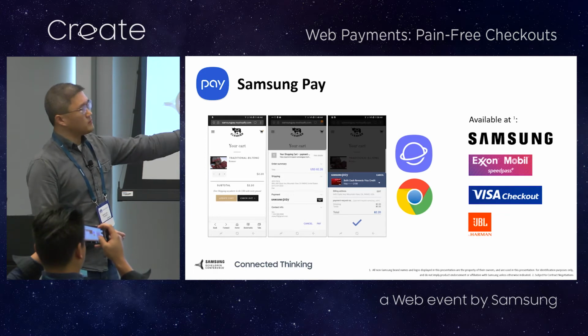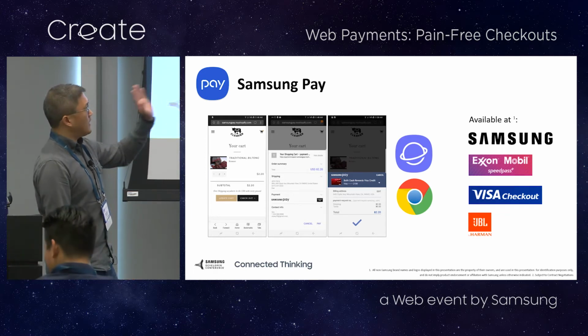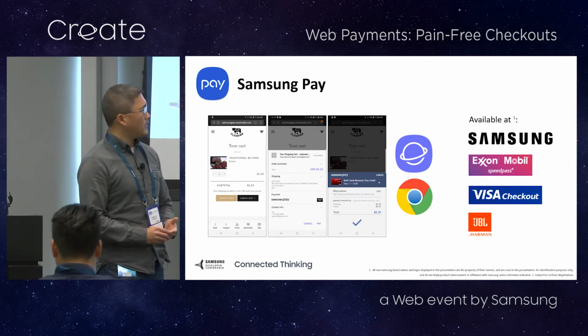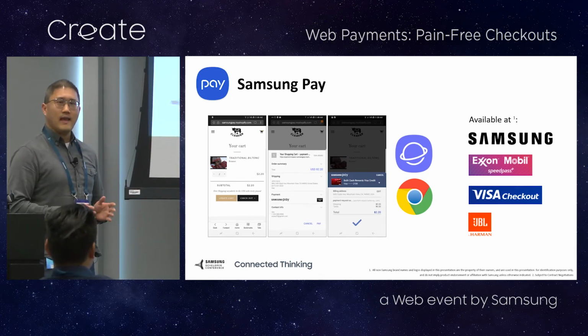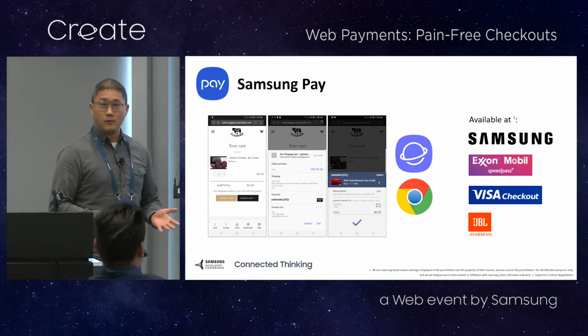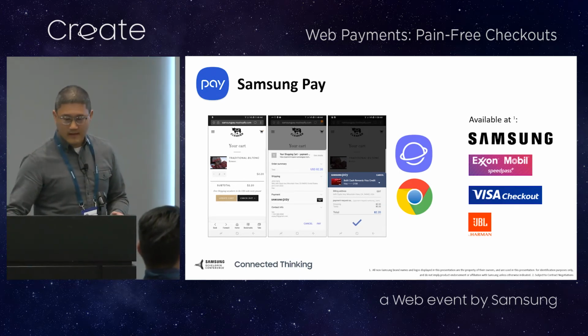I just wanted to throw out a few partners. You can go check out Samsung Pay today. You can buy an accessory at Shop Samsung. You can pay for gas using the SpeedPass app. You can use Samsung Pay anywhere Visa Checkout is enabled on the web, or you can buy a set of headphones at jbl.com.